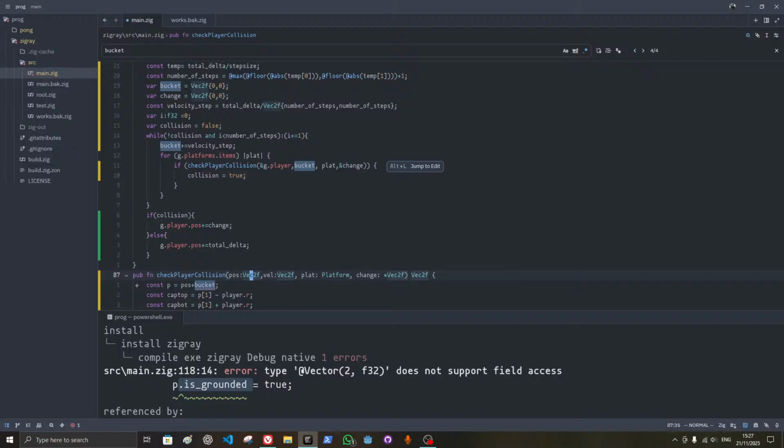I will only get the position and velocity of the enemy or player, and then I get one platform, and I will record the changes of the position that is required. I will return that with this thing. I will call it position change. And then here, I will return the velocity at the end.